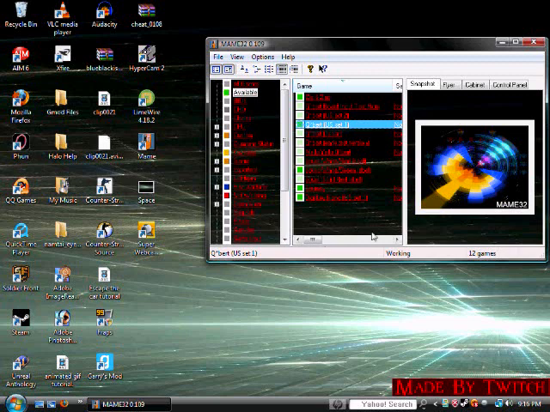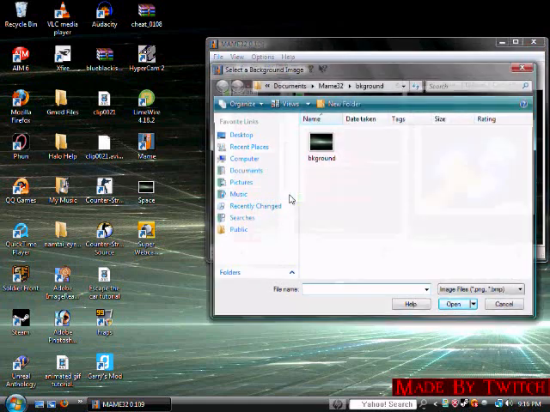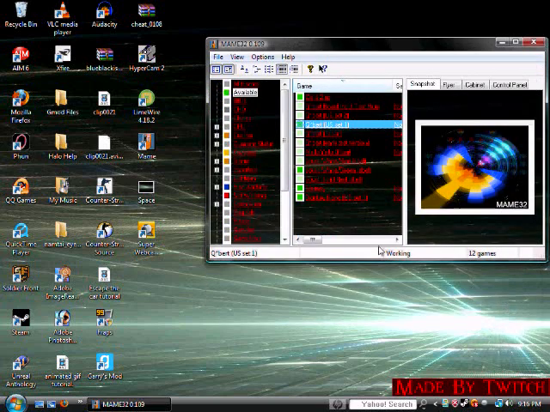Right. Also, your background is not going to be the same. It's going to be gray. You can change that by going to options, background image. And then you just find the background you want. They have to be a .png file or a .bitmap, but I always use a .png. So, now that you have that, let's start cheating.